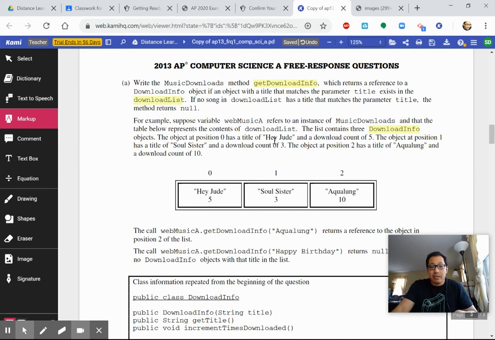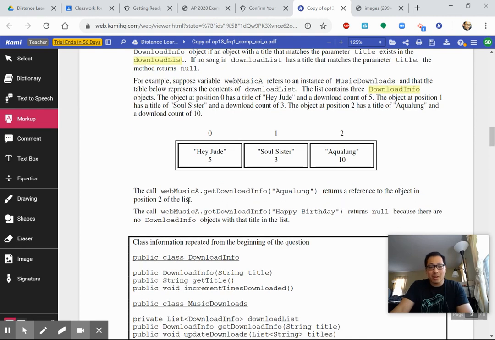The object at position 0 is Hey Jude, download count of 5. Object at position 1 is Soul Sister, and it's got a download count of 3. So was that Train? Oh man, okay. All right, and the next one is Aqualung. I'm not sure if I know that song. With a download count of 10. The call webMusicA.getDownloadInfo Aqualung returns a reference to this download info object. If we call webMusicA.getDownloadInfo Happy Birthday, it returns null because there are no download info objects with that title.